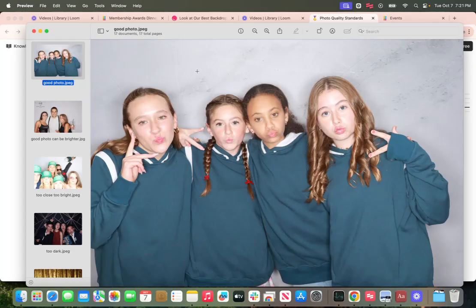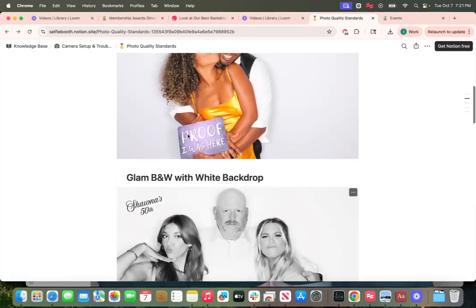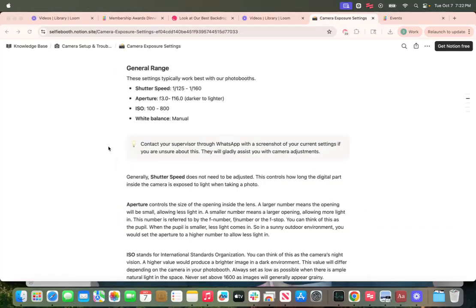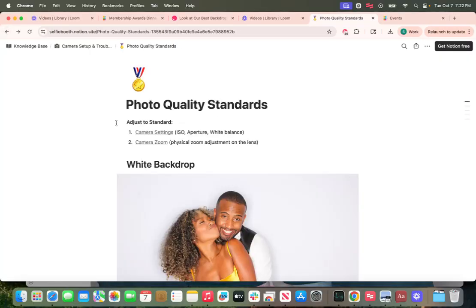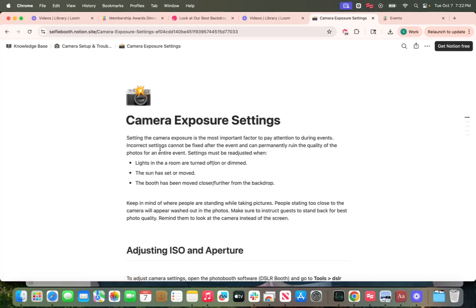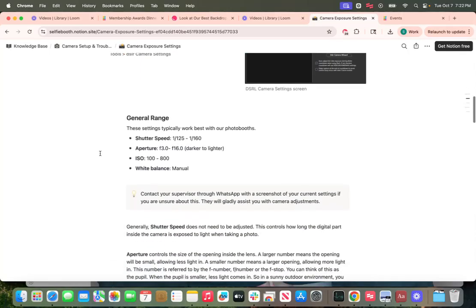Needs to look good. I encourage you to go to the Notion knowledge base and go to the photo quality standards, so you can go on this right here at camera exposure settings if you need something a little more legible for you instead of just the video resource. You'll see some common mistakes here, and you can examine some of the things that we went over and what the settings themselves might be based on what we were seeing earlier. And yeah, that is all I have to share for now.